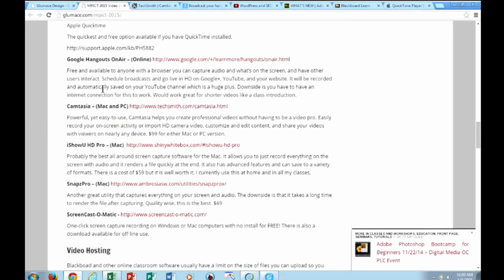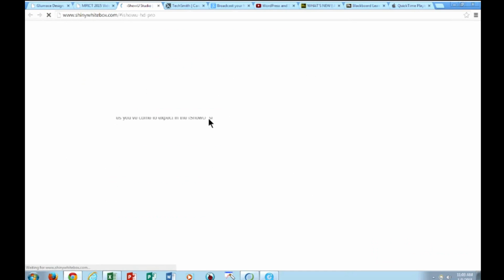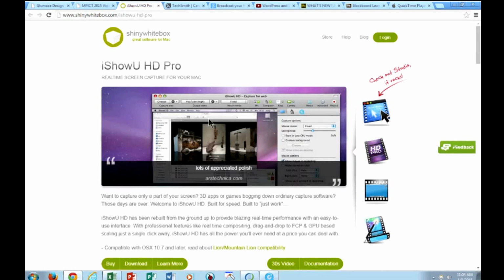So it's about $100. I think it might be a little more or less. This is my preferred though, and I'm sorry, it is a Mac only. It's called iShowU HD. It's a high def recorder. You can kind of see the capture for web here. It's got tons and tons of options. If you're going to edit these into professional video, this is what I suggest going with.